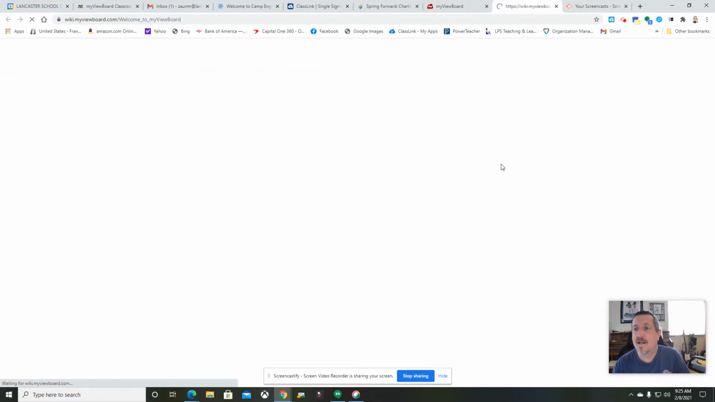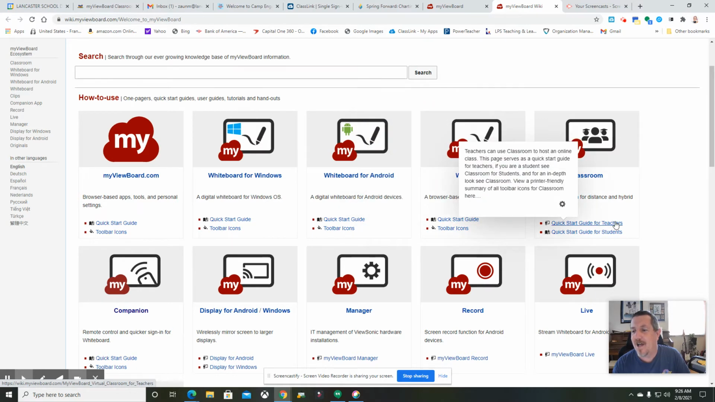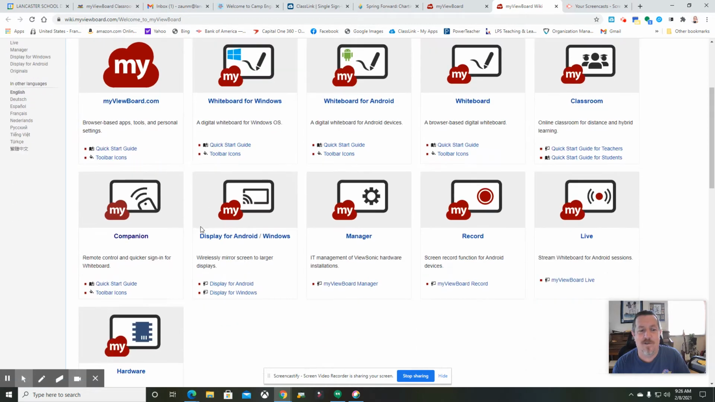There's the Wiki. The Wiki is a great website for finding quick start guides and help support for all the different programs they have. So the myviewboard.com, you can get a quick start guide. Whiteboard for Windows, there's a quick start guide. The Whiteboard, there's a quick start guide. The Classroom, there's a quick start guide. So there's little quick start guides available for you right there. And for some of the programs, the online stuff, toolbar icons that might be helpful for you as well.